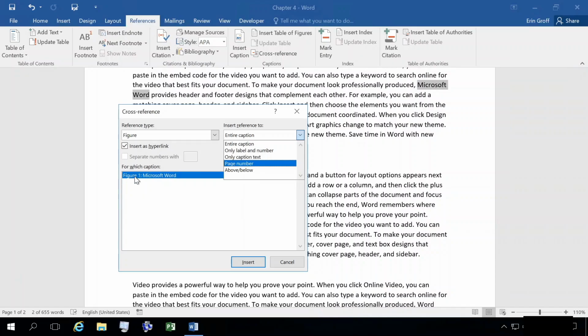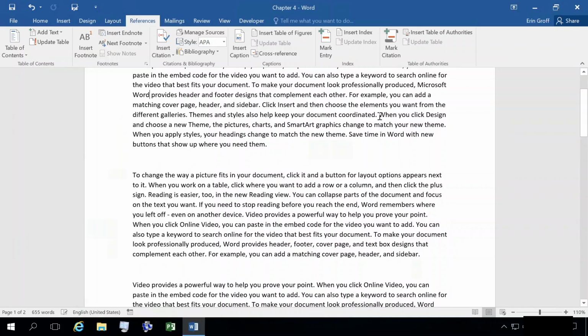The entire caption, which is figure 1, Microsoft Word. Only the label and the number, which would be figure 1. Only the caption text, which would be Microsoft Word. The page number that it comes up on, which is just the number 2, or above or below, which would just be below because that's where the figure is. So we're going to do only the caption text, which is Microsoft Word, and that happens to be the same text that we actually have in the paragraph. So I'm going to click Insert here, and I'm going to close my dialog box out.